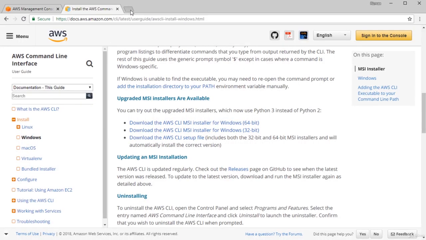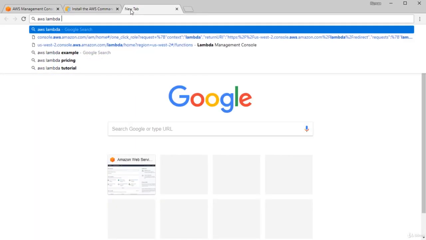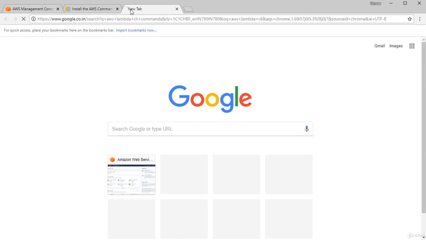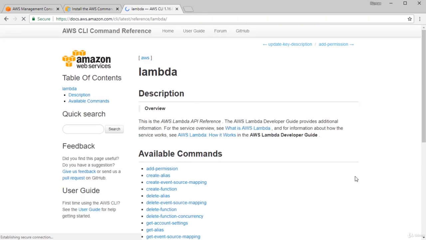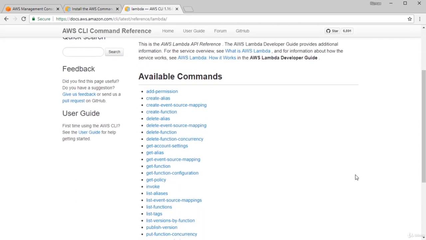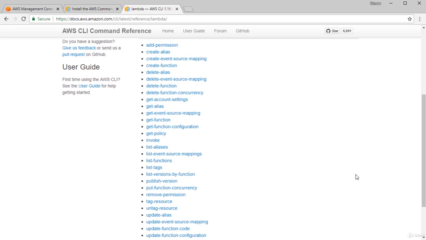Simply Google for AWS Lambda CLI commands, and the first results should take you to the appropriate page. I have also added the link to this documentation in the resources section of this video, so you can open it directly as well. That's about it. In the next lecture, we'll install Node.js, VS Code, and Postman.